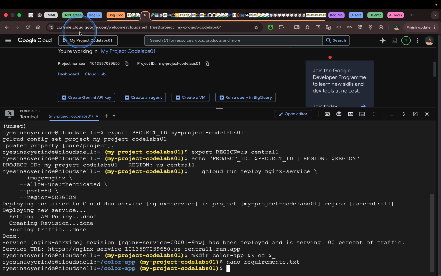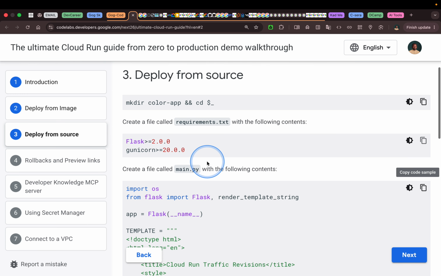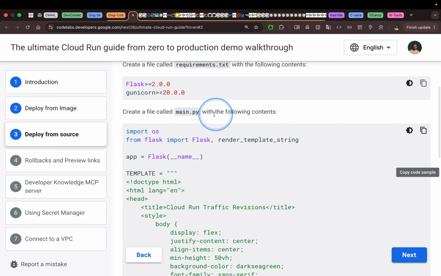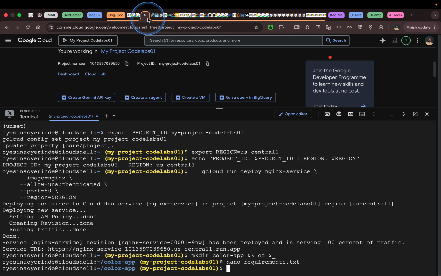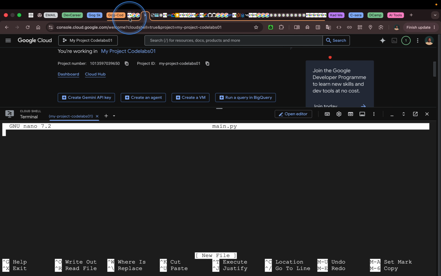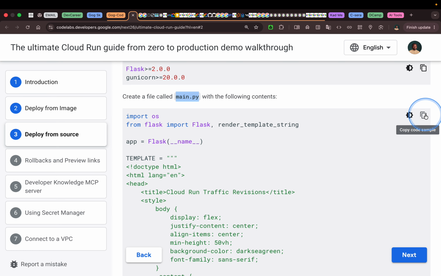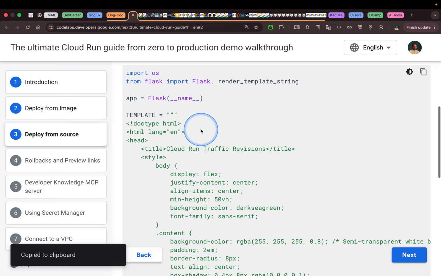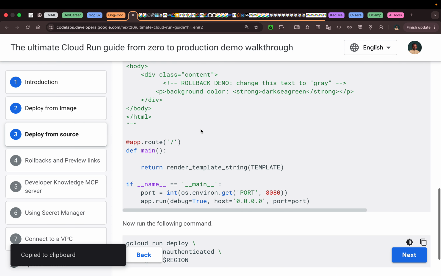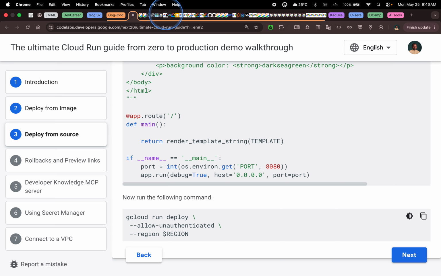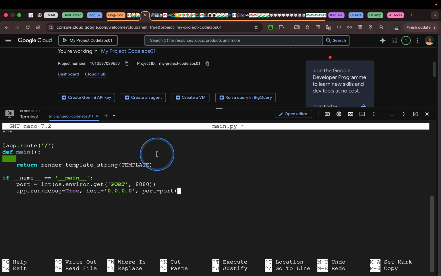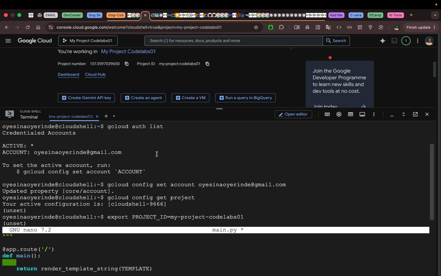Now we're going to go back to our terminal. We're going to create a file main.py. So just call nano again, nano main.py, and this is all we're going to have inside of it. So having our Flask, template, app route, and our port. Put it all here.